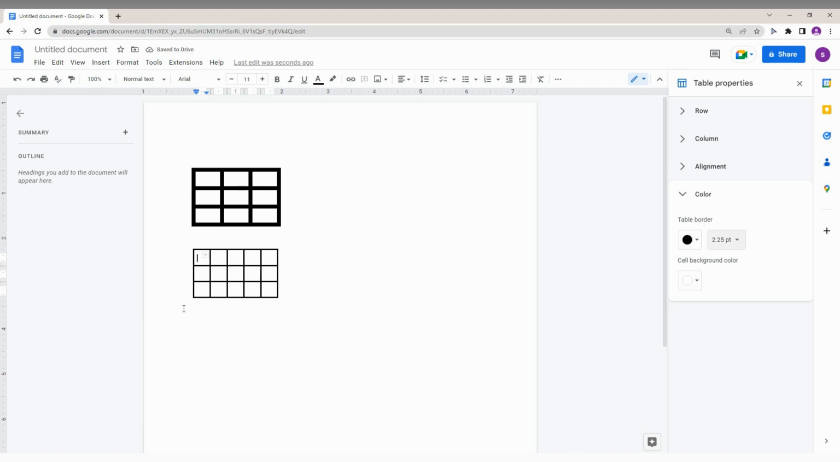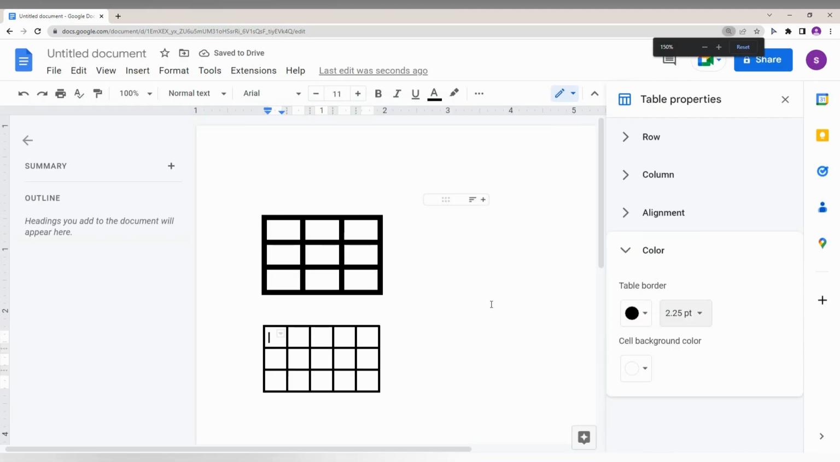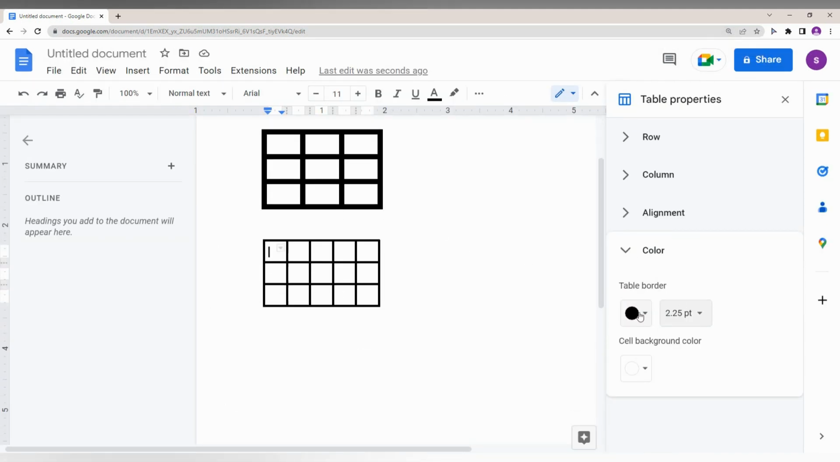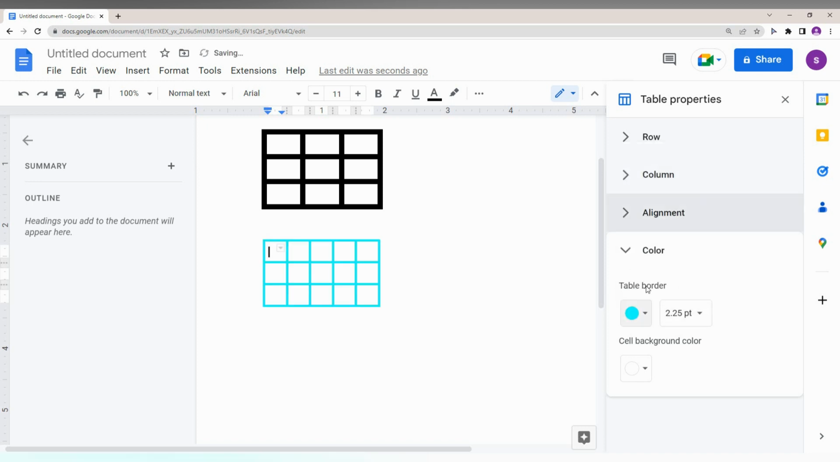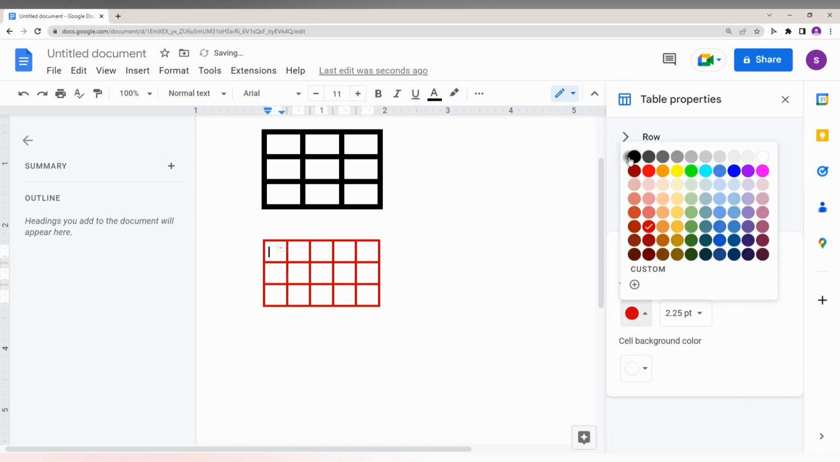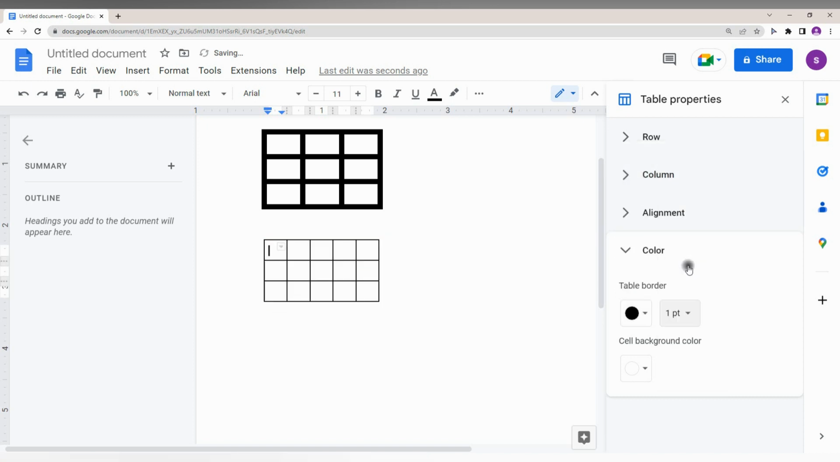So in whichever size you want, you can easily increase it, and you can also change the table border color by using this option. There are a lot of color options here. You can easily change to red or black, whatever you want, and you can easily increase the size of the table border here. So try this option on Google Docs.